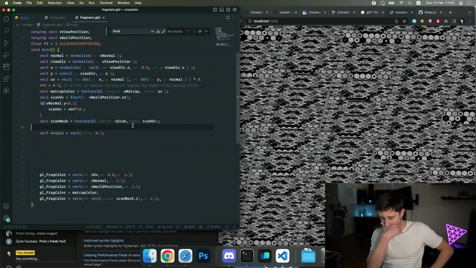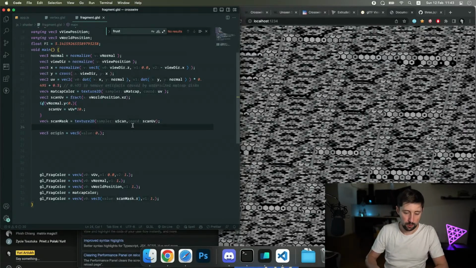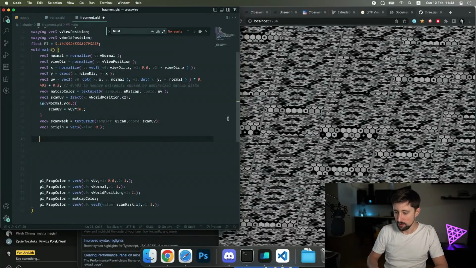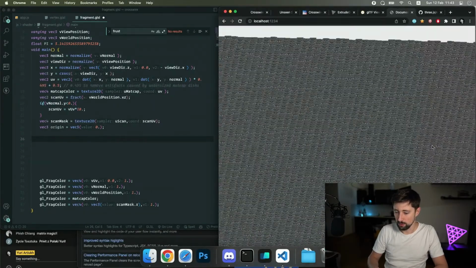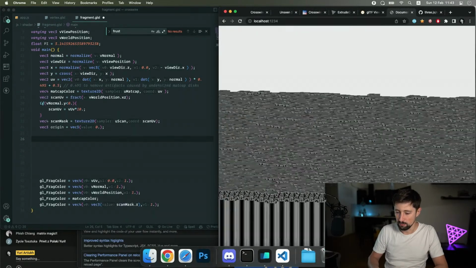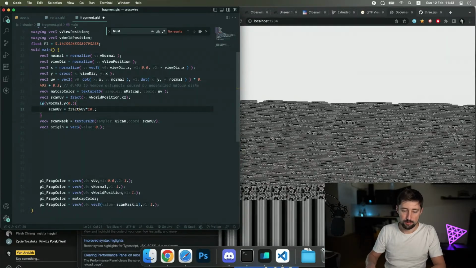Right. Okay. What's next? Next, I need to create this actual wave, like going through the mesh. Let's take a look at all those 10,000 meshes, actually. That's a lot of them. I think I'd rather also take a fraction here.